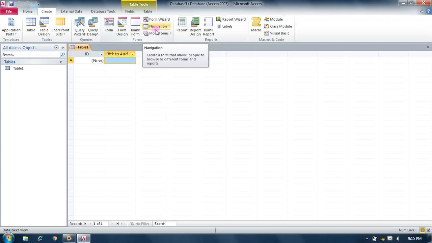Forms are used to display the content of one record at a time. Reports are used to summarize and present data in a table. Macro is a set of actions which are used to run some tasks automatically, and code is defined to declare statements and procedures written in the Visual Basic for Applications programming language.